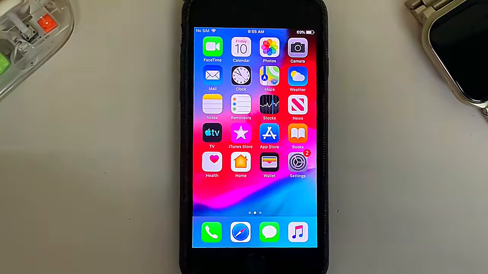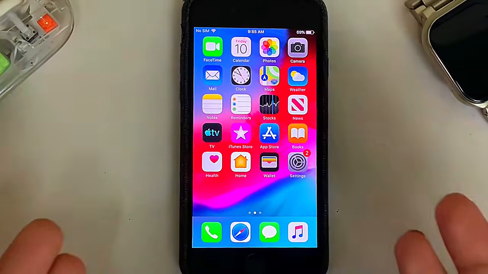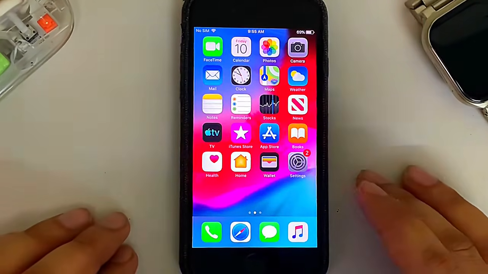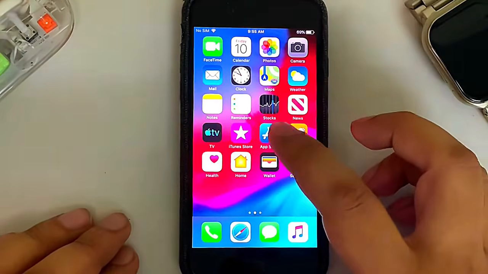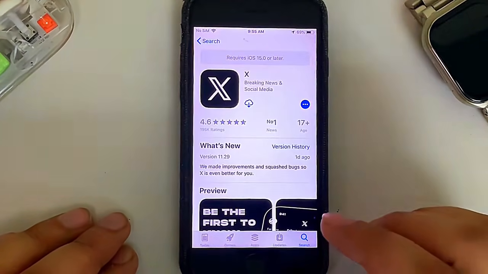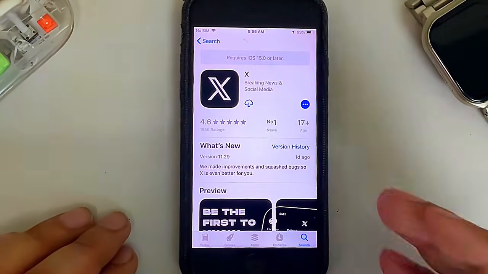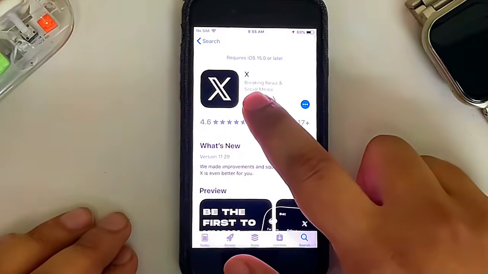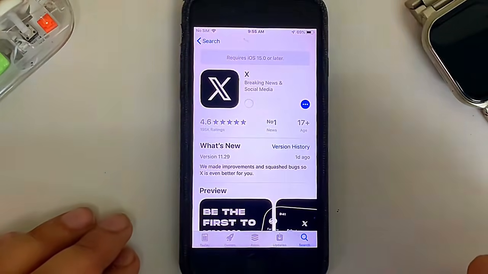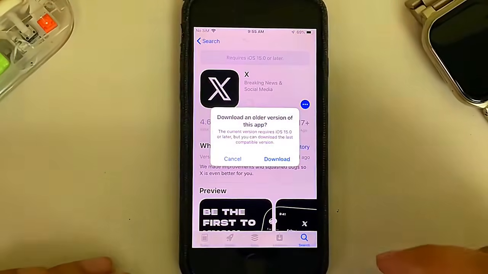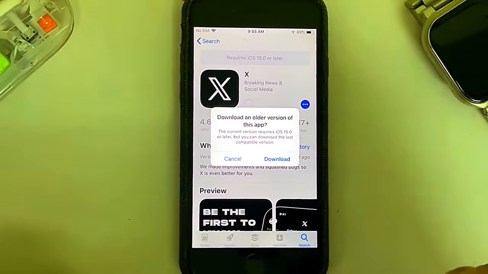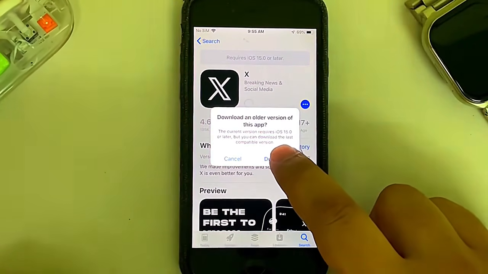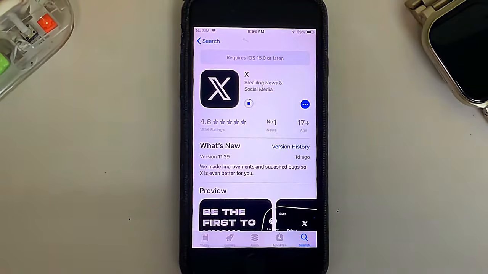Now to begin with the fix, of course, you will have to install the latest compatible version of Twitter or X. We will simply head to the official App Store, simply search for X or Twitter, and you will land here. Now simply hit here on the get or the cloud icon and simply get the latest compatible version. Hit on download, and just in case you don't see the cloud download icon, you can simply get it by following a guide in the description.